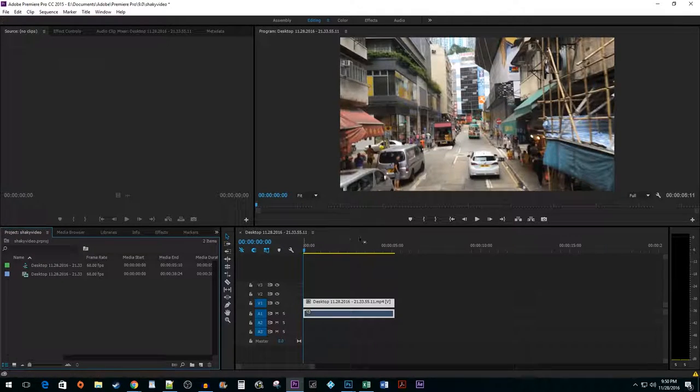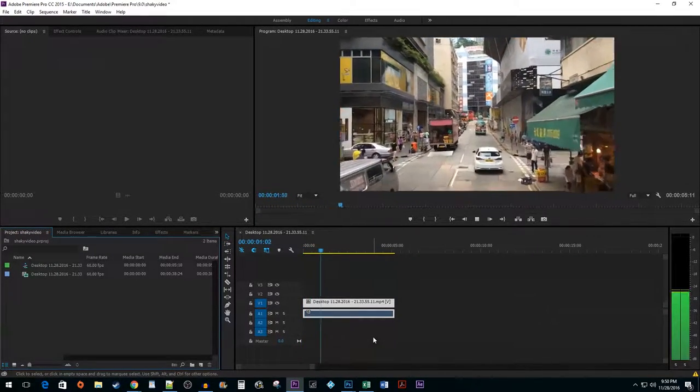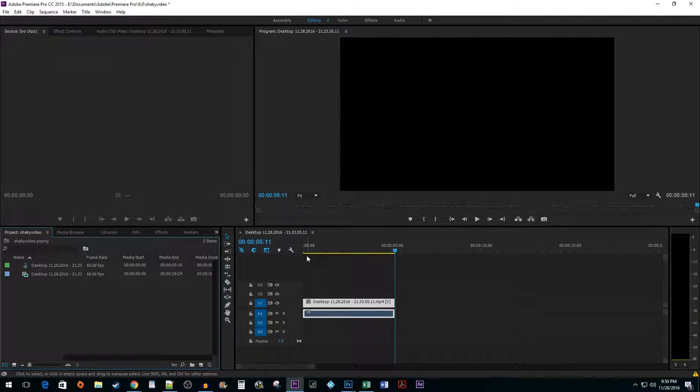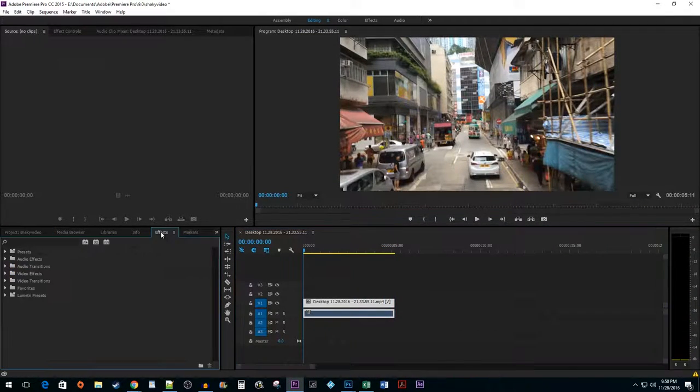To get things started, I added a shaky video to my timeline that I would like to stabilize. Begin by clicking on the Effects tab. Then type Warp Stabilizer in the search box. Drag the effect onto your clip.